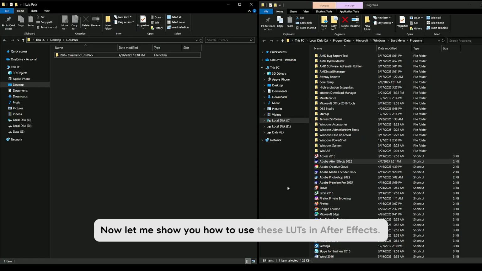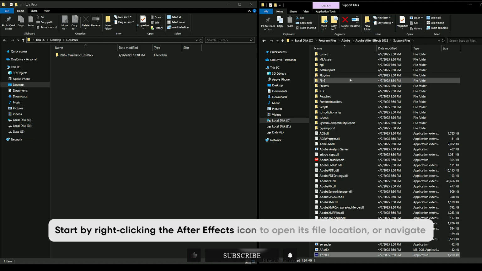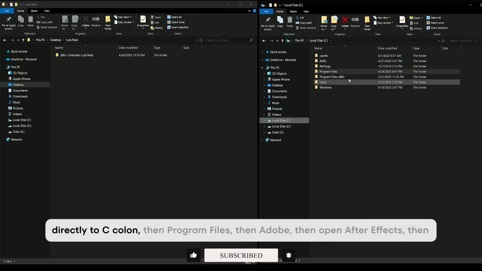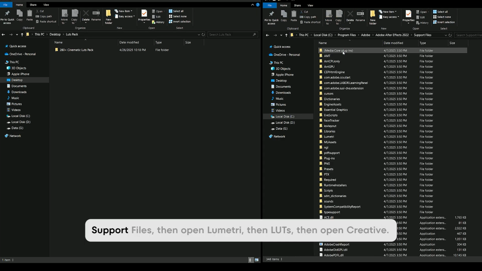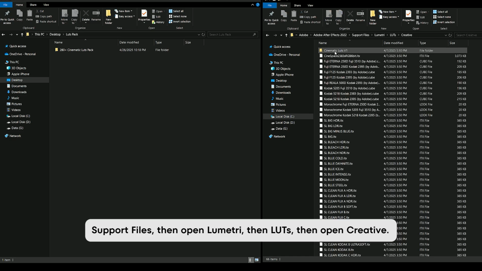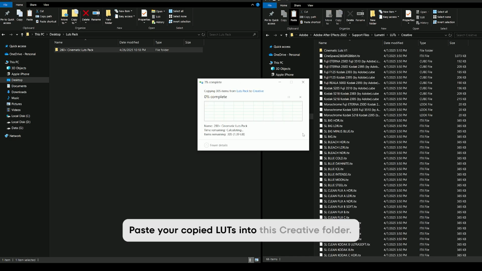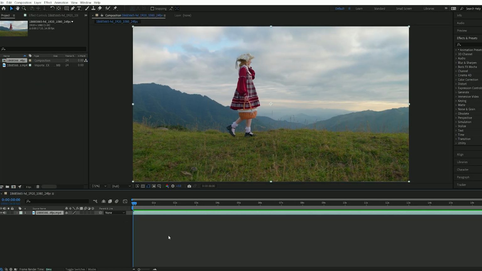Now let me show you how to use these LUTs in After Effects. Start by right-clicking the After Effects icon to open its file location, or navigate directly to C, then Program Files, then Adobe, then open After Effects, then Support Files, then open Lumetri, then LUTs, then open Creative. Paste your copied LUTs into this Creative folder, then open After Effects and bring your video into the timeline.